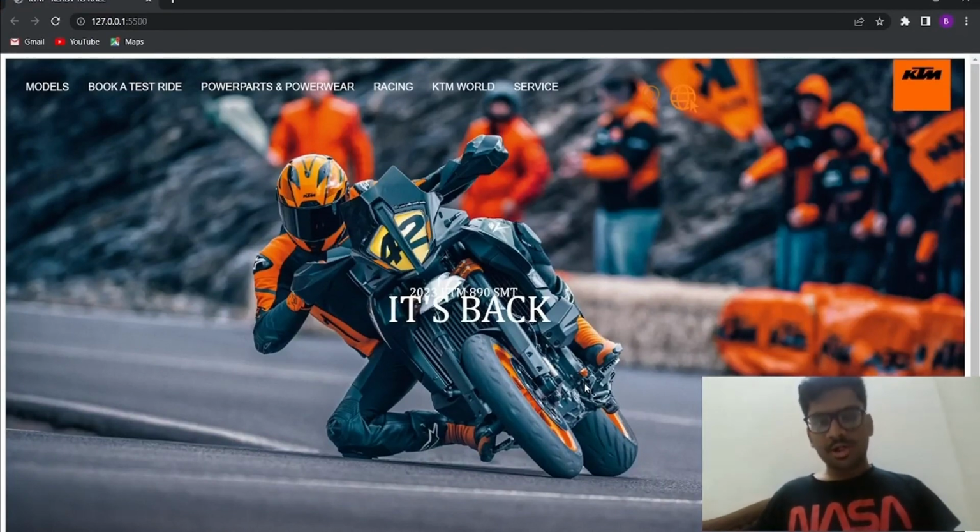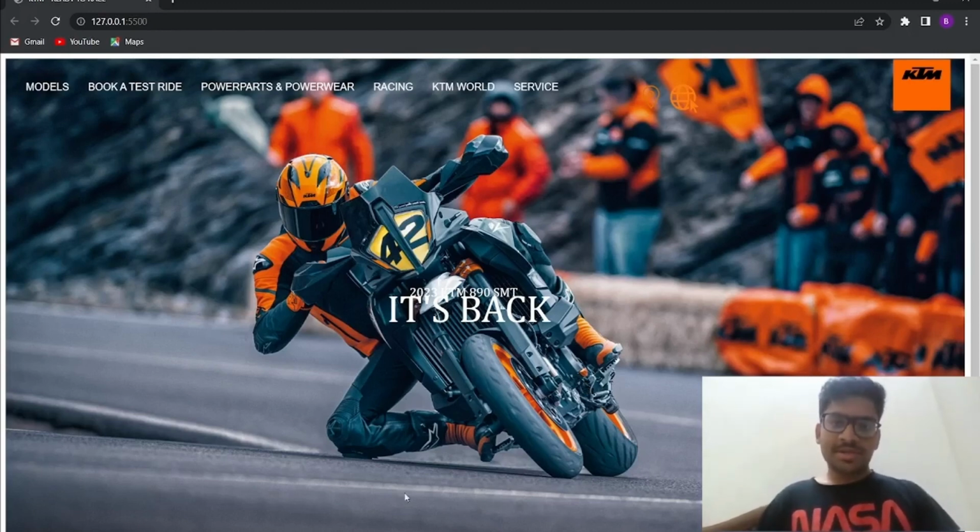So today we are going to learn how to form a replica of the KTM landing page. As you can see, this is the KTM landing page which we have to replicate.